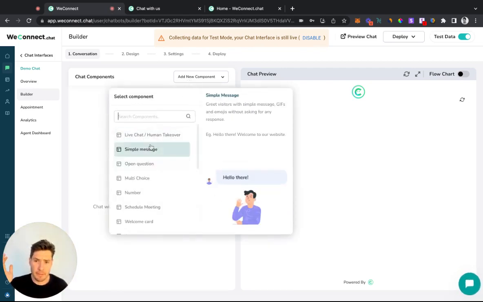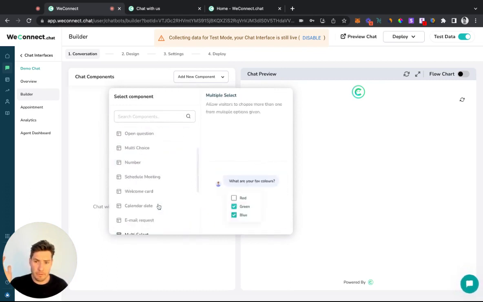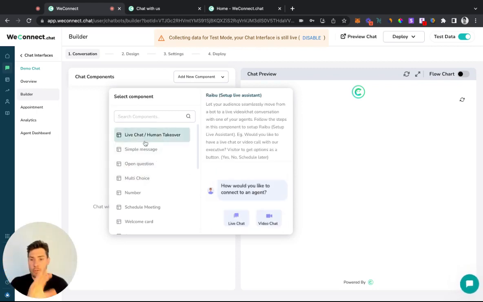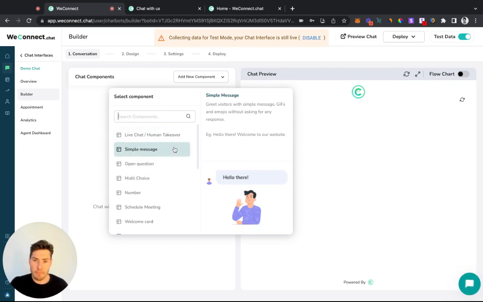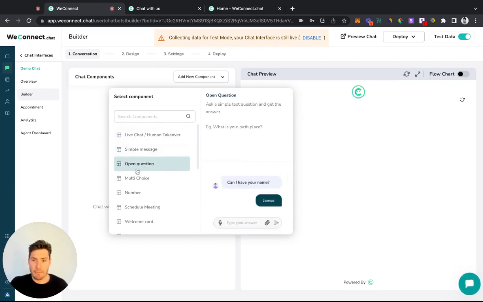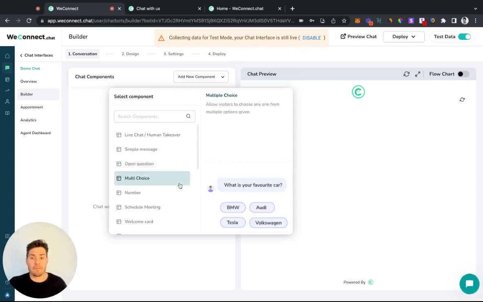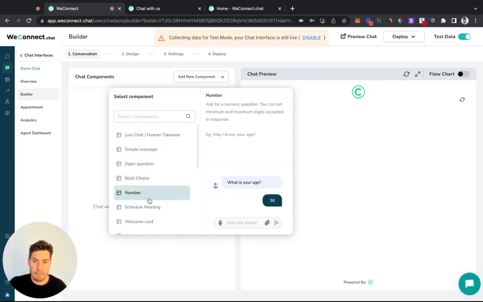In the conversation part, there are actually 17 components that you can choose from. We're adding more and more, also based on requests. So if you have any ideas, let us know. Of course, we have the live chat human takeover. We have a simple message where you can just share a message. We have an open question where you ask a question and the user can give any answer. We have multi-choice options, that's basically the buttons. We have numbers, where you can ask people to give a number. This is also an open question, but we can now also give some restrictions on giving other answers than a number.